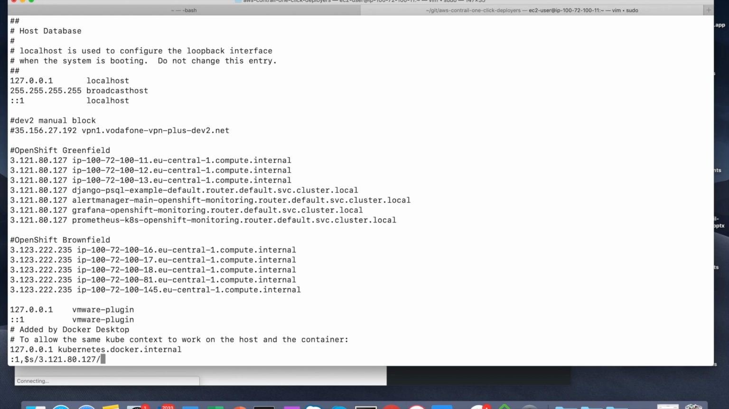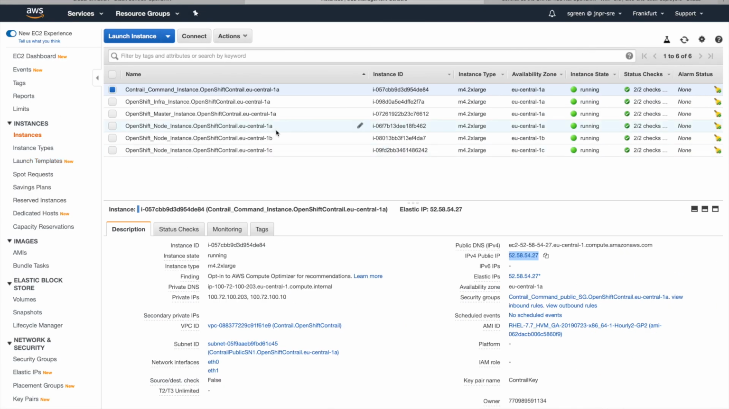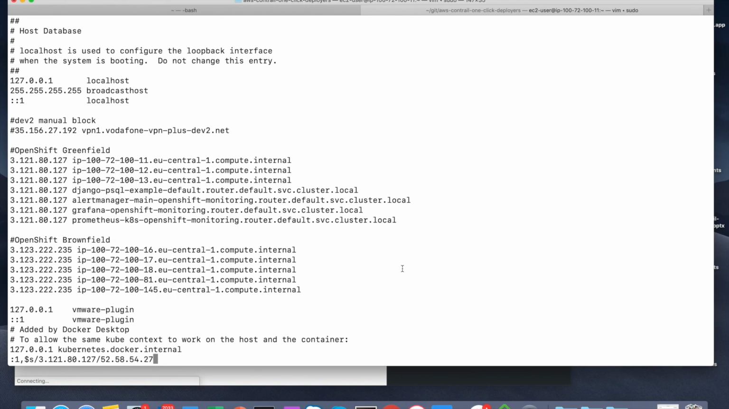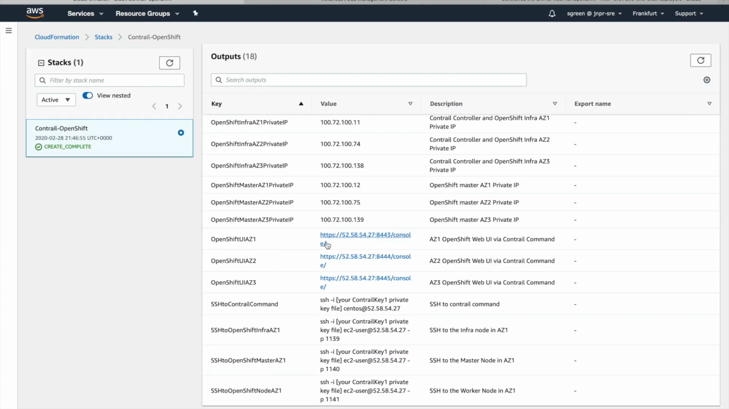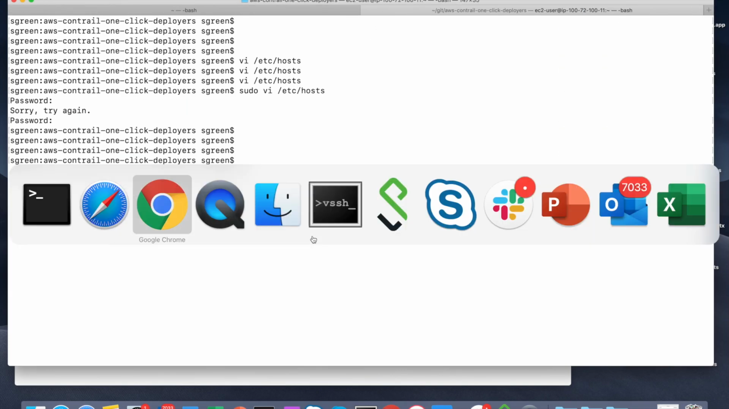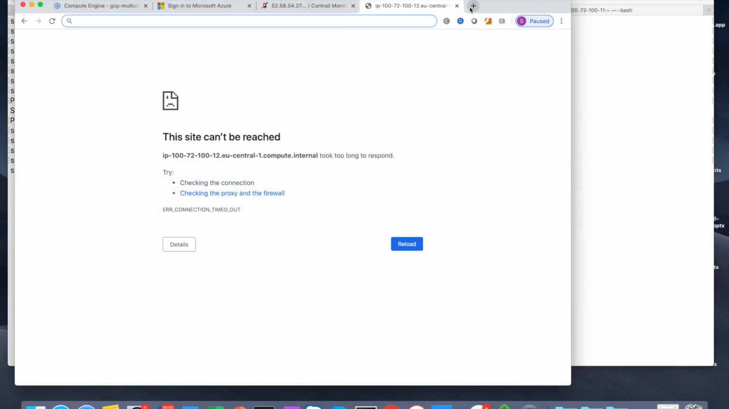Okay, so that's changing the last address that I used. Here's my current public address. There you go. So let's look at the CloudFormation output. There's the OpenShift UI. Back to Chrome.